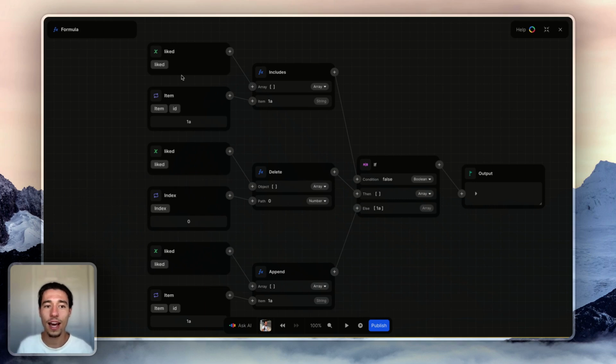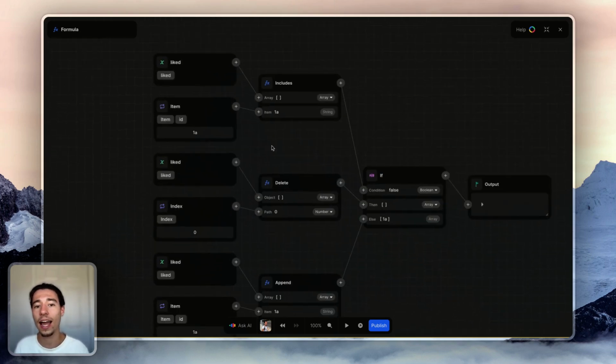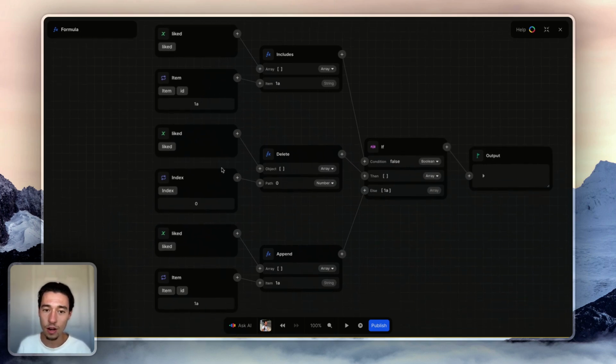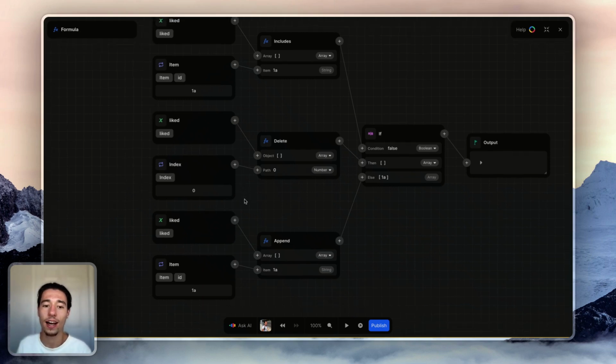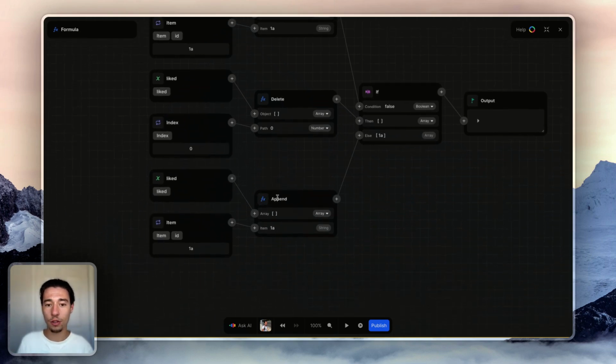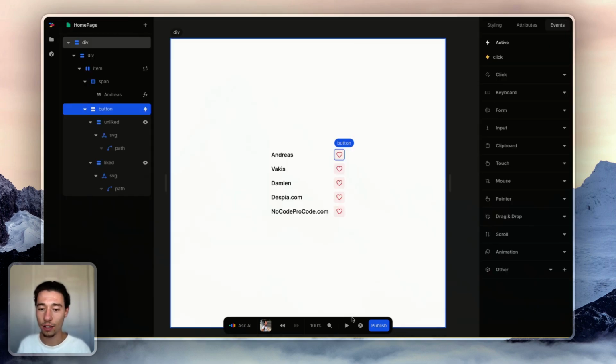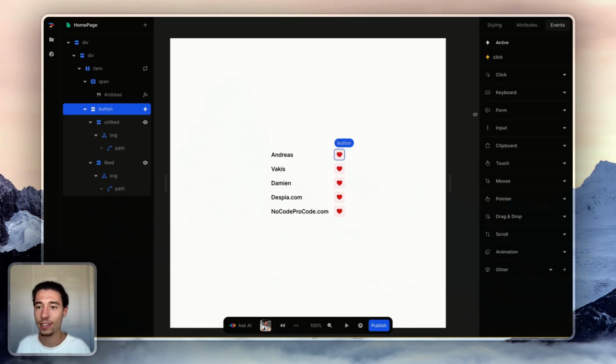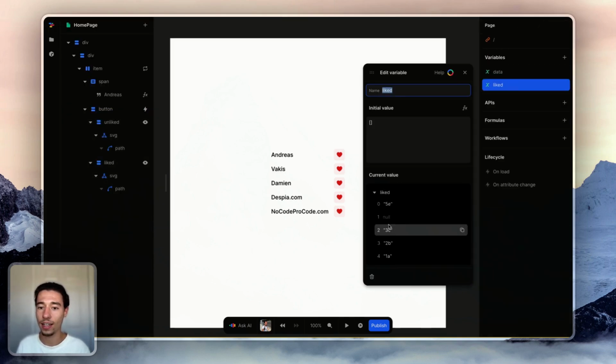So we have that. We look: does the liked array include the ID of the item I clicked on? If true, then I'm going to delete this item, because it's like add or edit. And if not true, I'm going to append, meaning add this new item to the end of the liked array. And then if I go in here, I can like those items. You see they are liked.